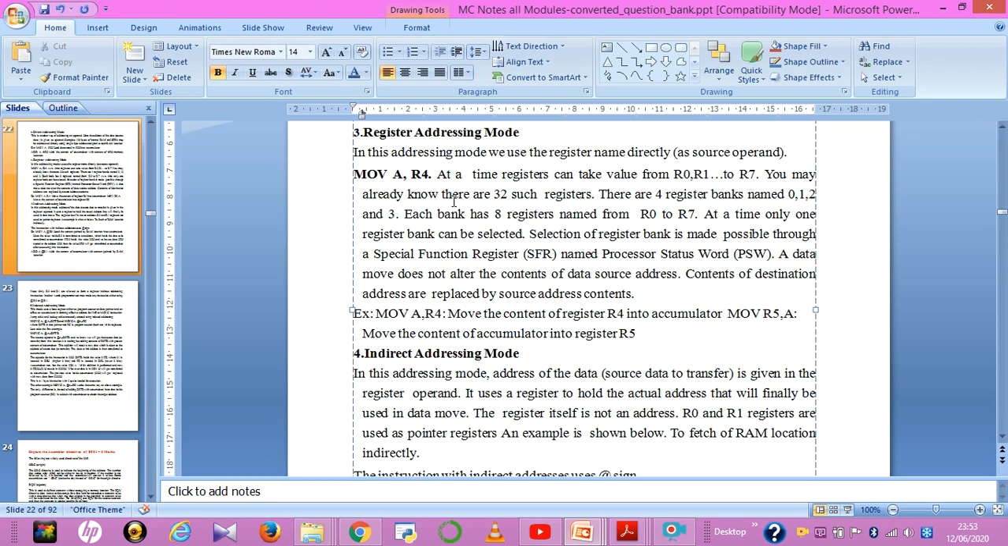By default, register bank 0 is used in the programs. If you want to change the register bank, you have to set the particular register bits RS0 and RS1 of the PSW. Here MOV A, R4 means the contents of R4 are going to be stored in the accumulator.